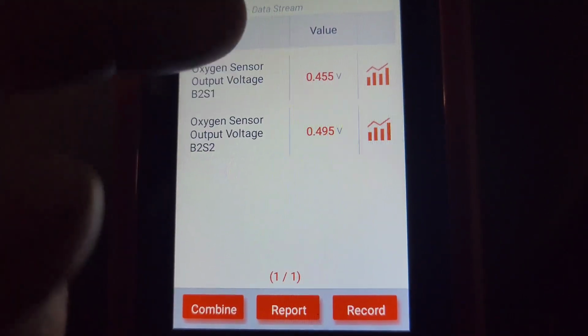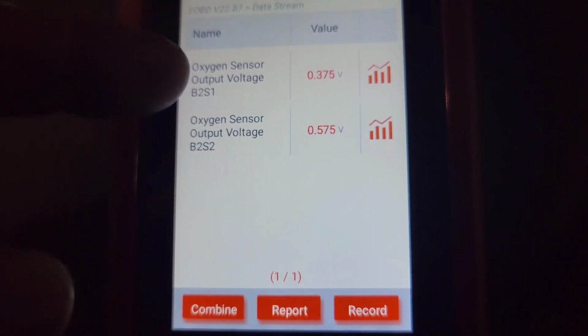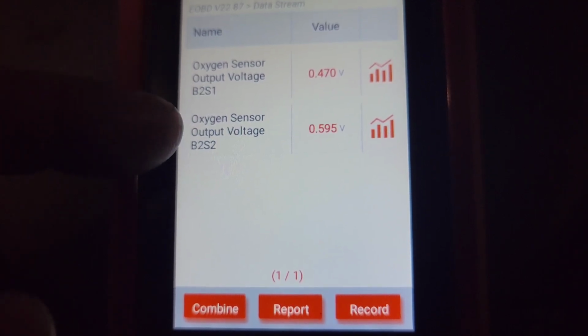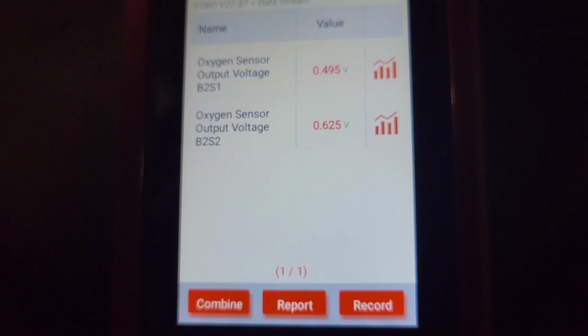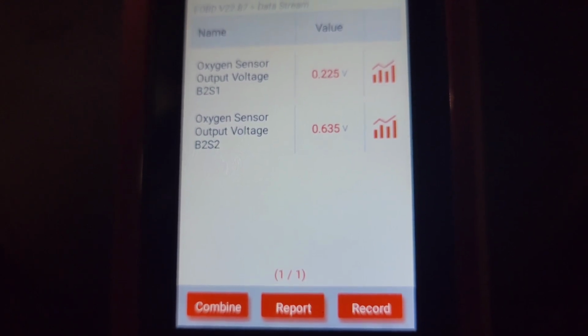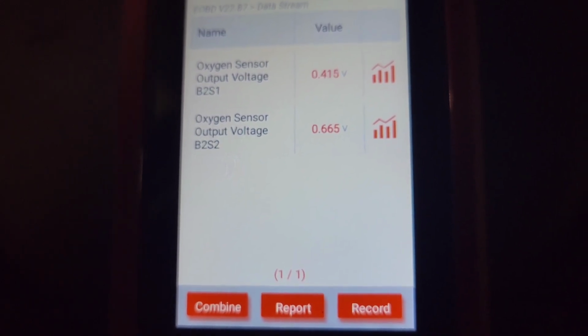This is going to go from 0.2 to 0.8 to 0.3 to 0.9, back down. It's going to go up. It's going to fluctuate because this is your upstream sensor. Your downstream is going to indicate whether or not your catalytic converter is actually doing its job. So it's doing what it's supposed to do.